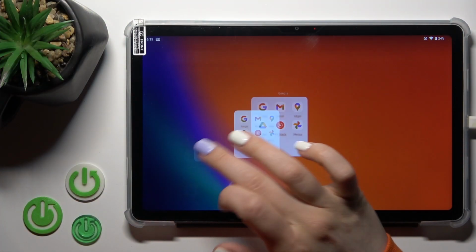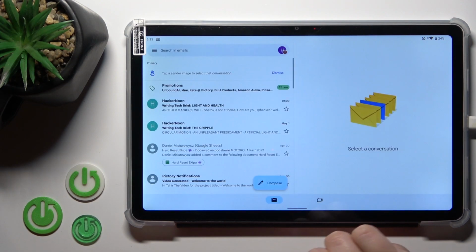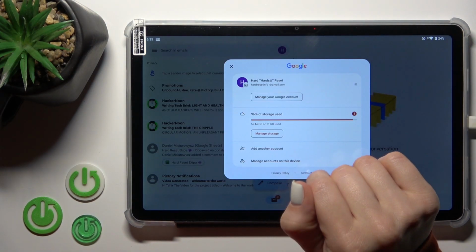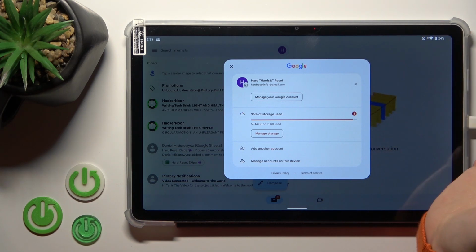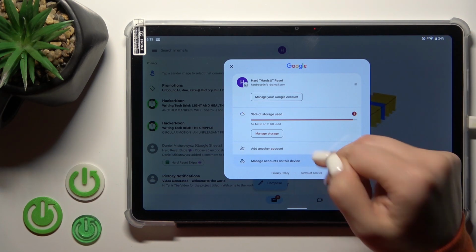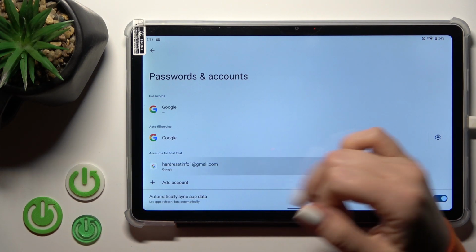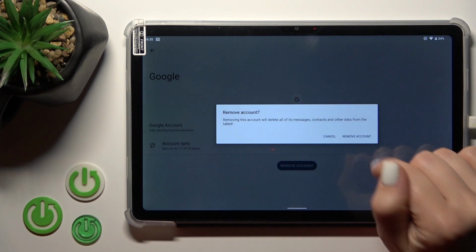So first, launch the Gmail application and then tap on the upper right corner. To log out from the Gmail application, from the Gmail account, we should first log out from the Google account on our device. To do that, click Manage accounts on this device, tap your account and click Remove account.